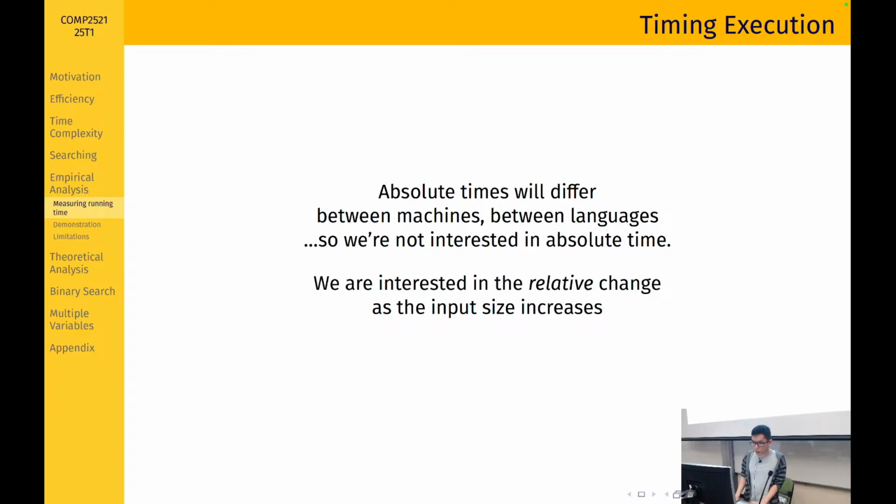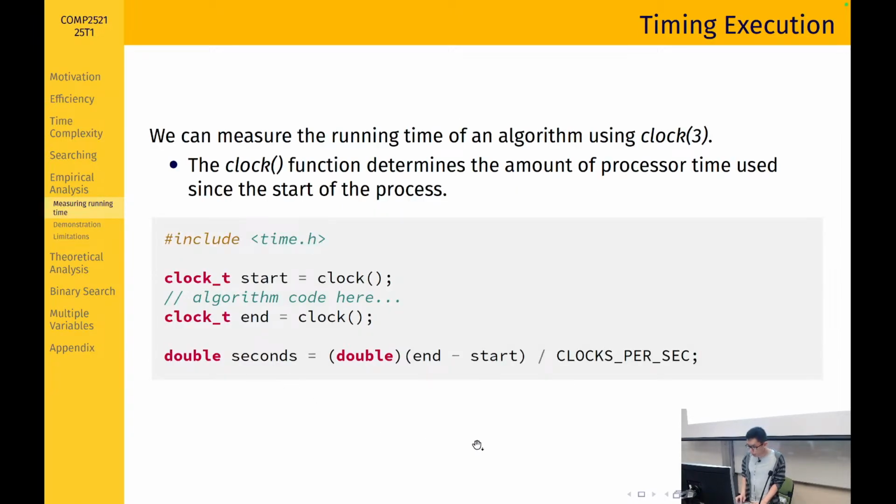There was a question about why this is being divided by clocks per second. It's because the time returned by clock here isn't in seconds. It's in processor time. And to get the number of seconds, we need to divide by clocks per second. So this is, I guess, the amount of clock ticks that the processor does per second.